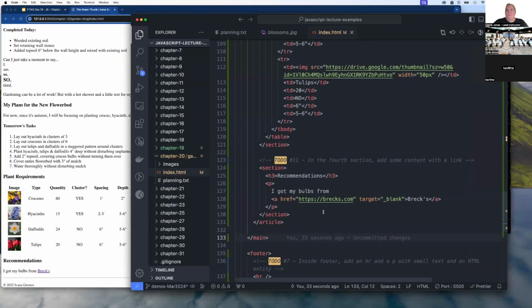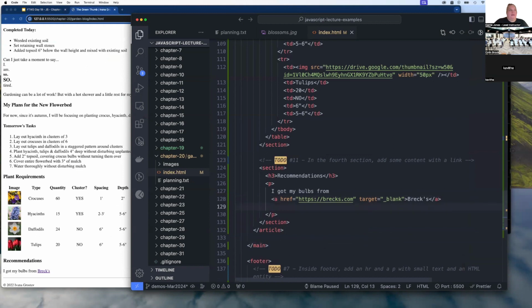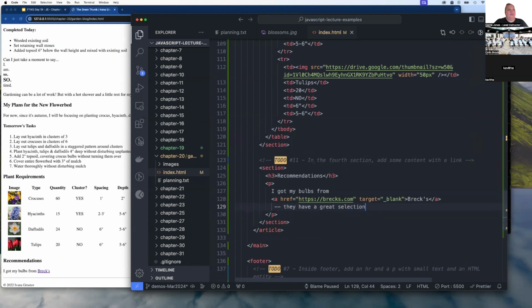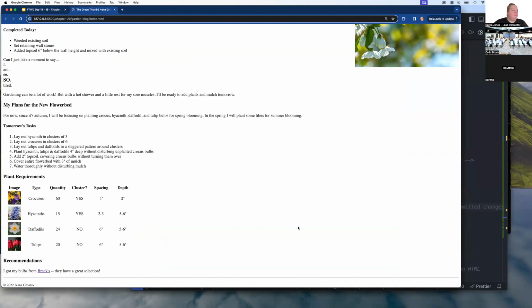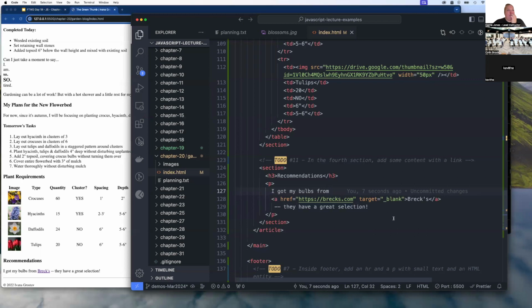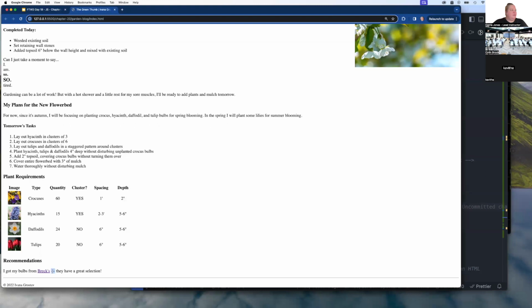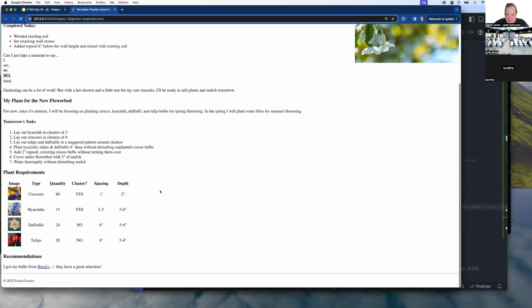Okay. And then I can just maybe add a little more text like, they have a great selection. And you can see that the link is just right there in the middle of the sentence, no problem. Okay. I could show you another example here of using another HTML entity. If I replace this double dash here, I could say, an M dash, I think. Yeah, and it gives me a nice M dash right there without having to do double hyphens.